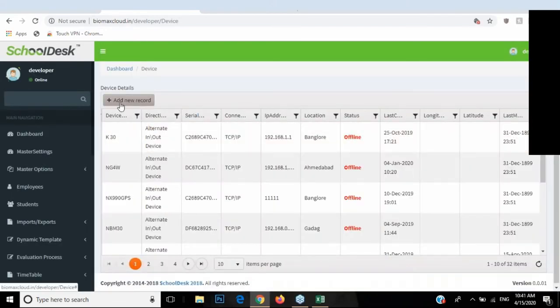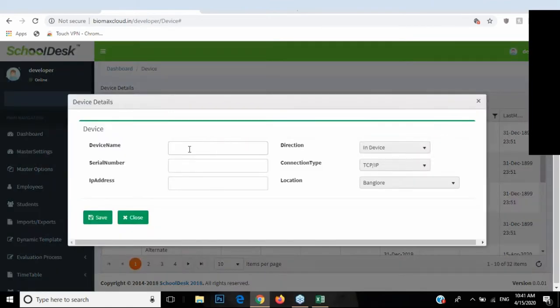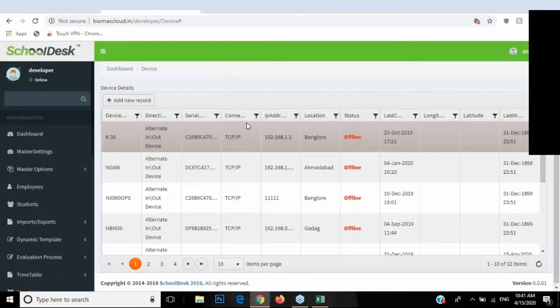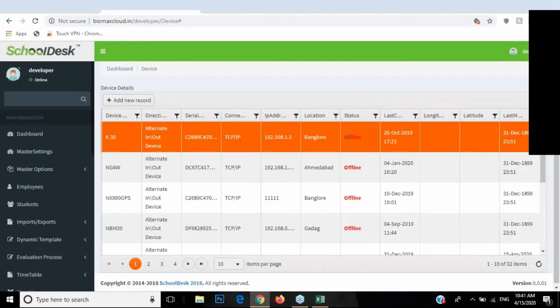So we will go to the device and connect the device here on add new record. We will fill up the details here and save it. That biometric will be added here and it will show online if it is connected with the internet. Let me clarify one thing: the biometric devices that we are using with the software are only from Biomax. No other devices will support this software. Only Biomax devices, V series, K series and N series devices will support this software.